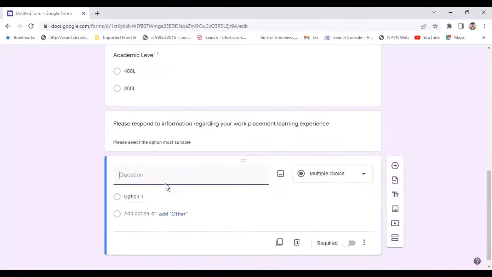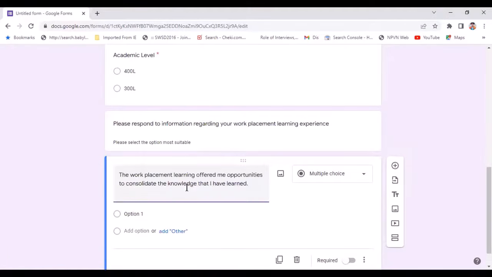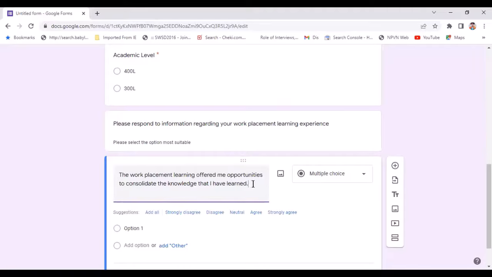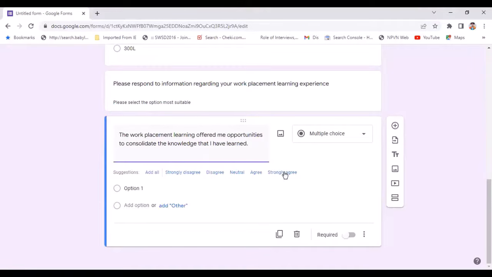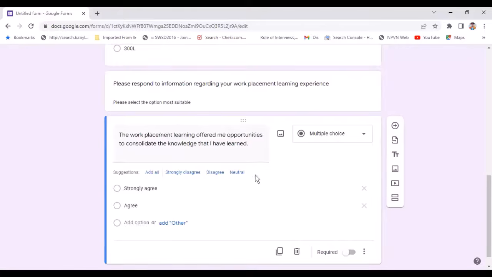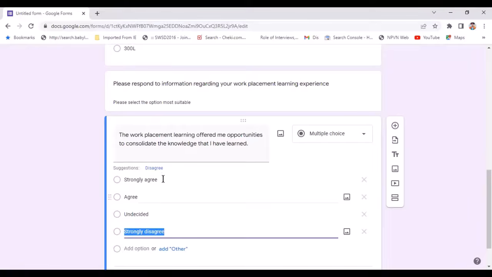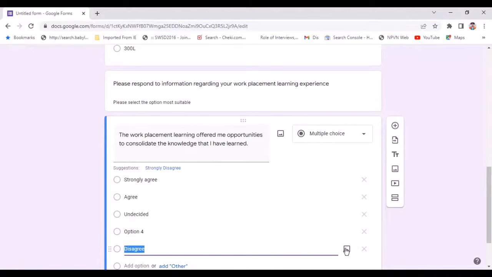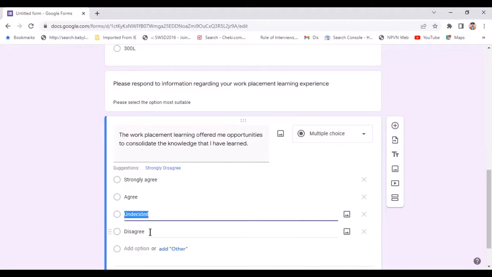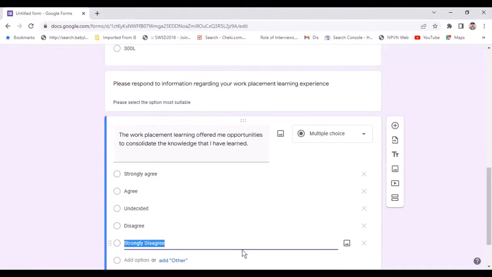in this case, I will simply paste the items, and then when I paste the items, I will select strongly agree, neutral, or if I don't want this to be neutral, I can call it undecided. And then here, I will select disagree. I can select disagree, and then I will select, sorry, I can turn this off. Yeah, and then I can select strongly disagree.